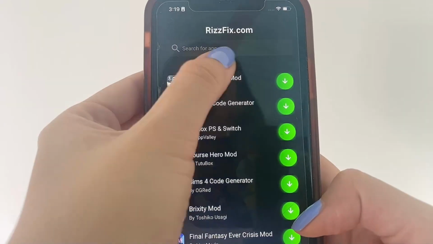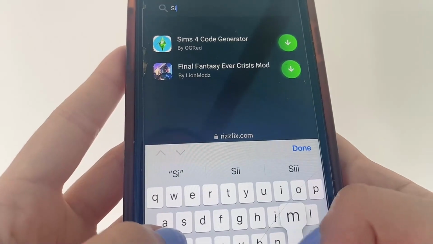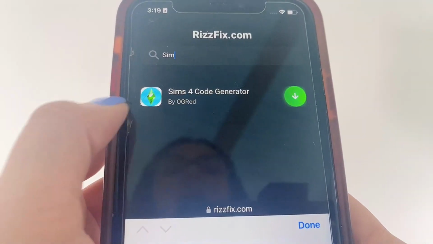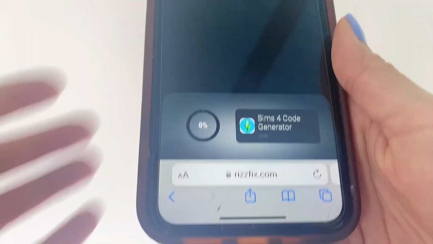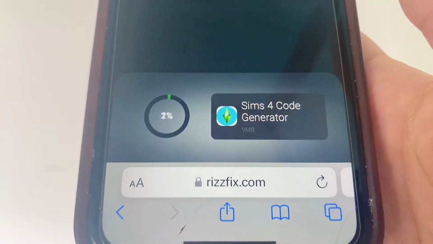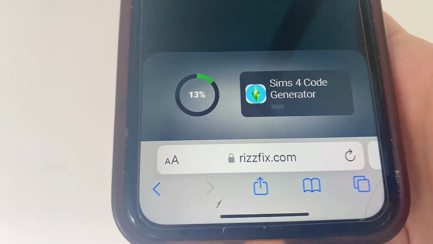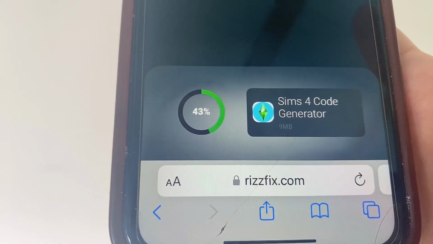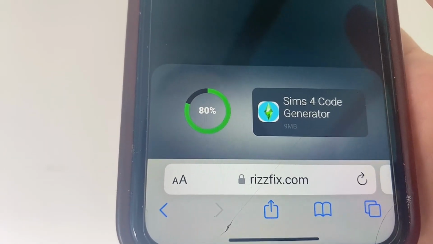So up here you have the search bar where you can search for your app. So you're just going to click there, and then you're just going to start typing the name of the app, which is the Sims 4 code generator. And once you find it, just go ahead and click the little green button here, and it's going to start downloading down here. So we're just going to give it a minute or so for it to finish downloading, and then we can continue with the rest, but we are almost finished actually. So yeah. As you can see, it's pretty quick. Doesn't take very long to download here.